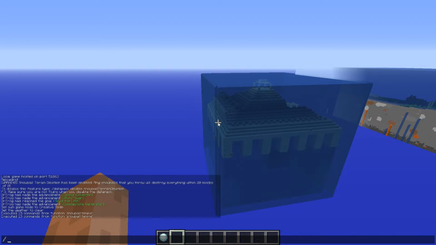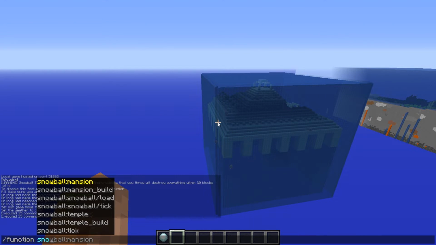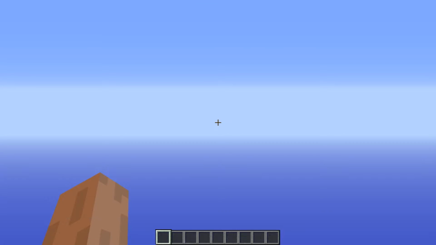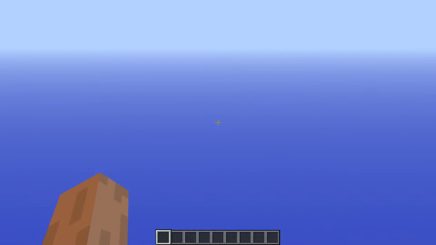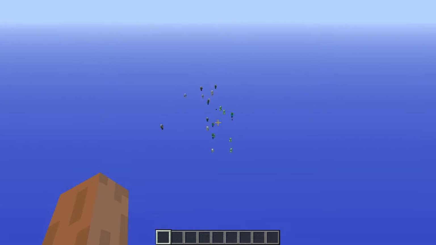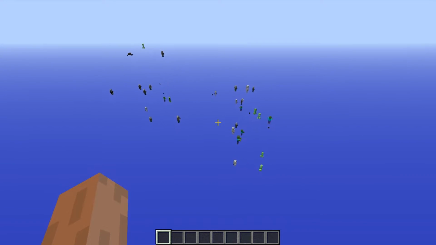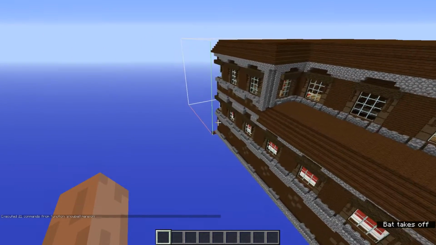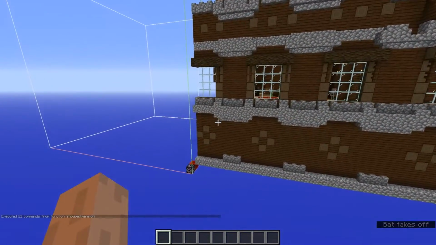So now, since that's done, we're going to go function snowball, and we're going to type mansion here. And then we type slash function snowball mansion again. And this time, if we're in the chunks, it should generate. There we go. You see all the mobs spawning. So the first time you type in the command, it teleports you. The second time you type it in, it actually generates the thing. So this is a woodland mansion. Yes, in this version, you will be able to go and fight a woodland mansion.